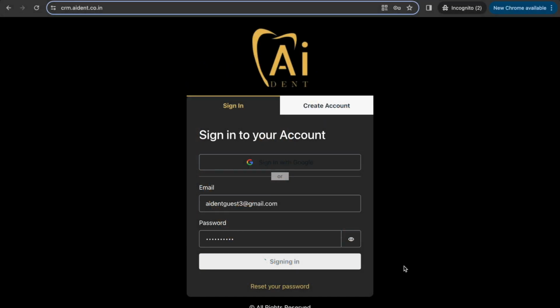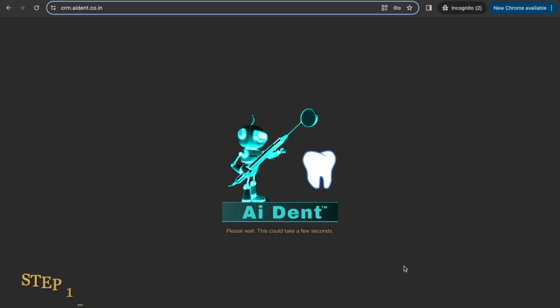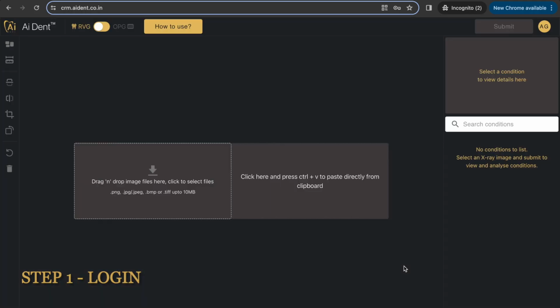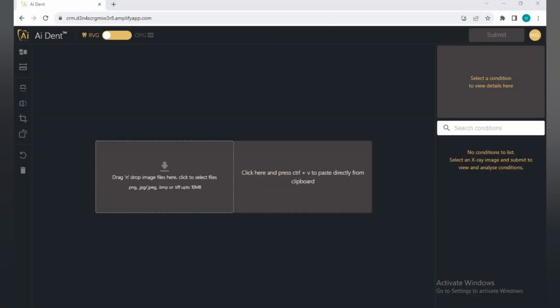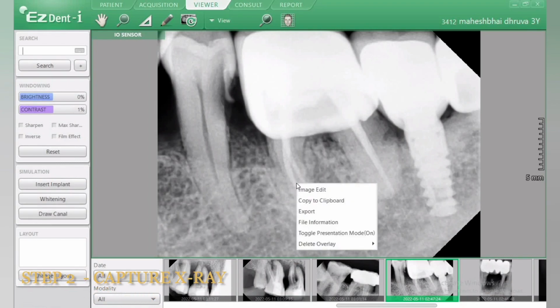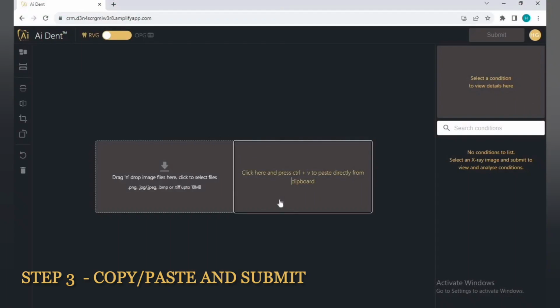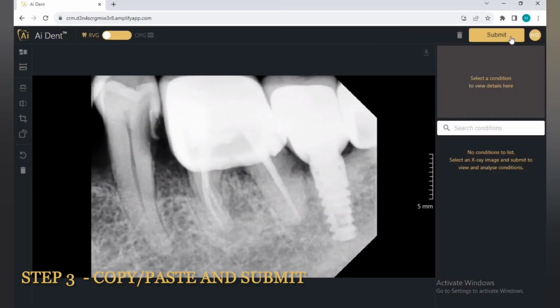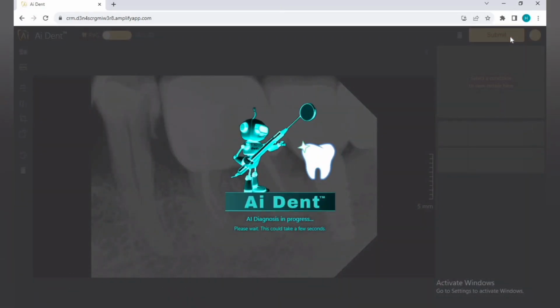AI DENT is very simple to use. It does not require any special hardware or software installation. Step 1. Log into the AI DENT portal. Step 2. Capture the X-ray with whichever X-ray sensor you are using. Step 3. Copy or upload the X-ray to the AI DENT portal and submit for analysis.